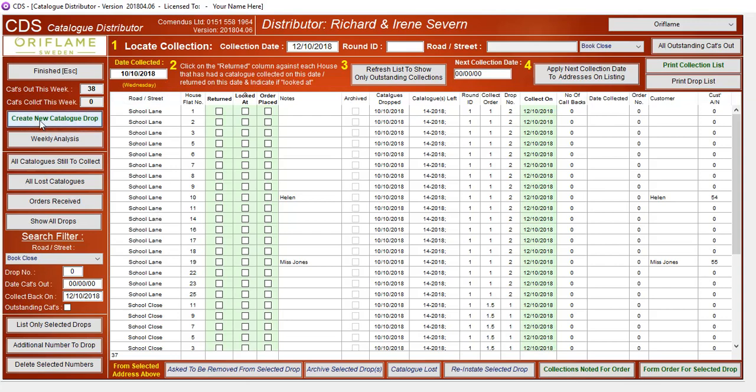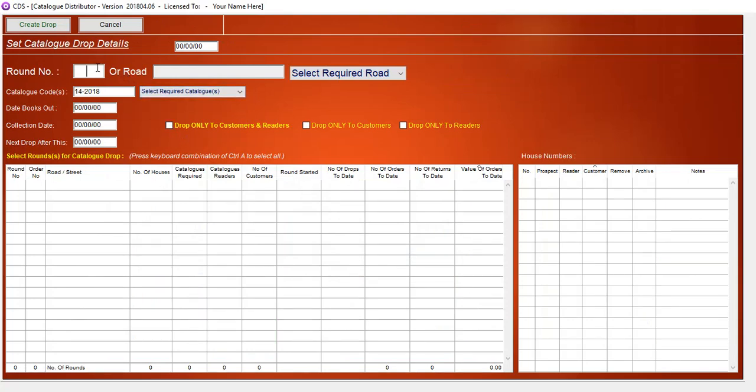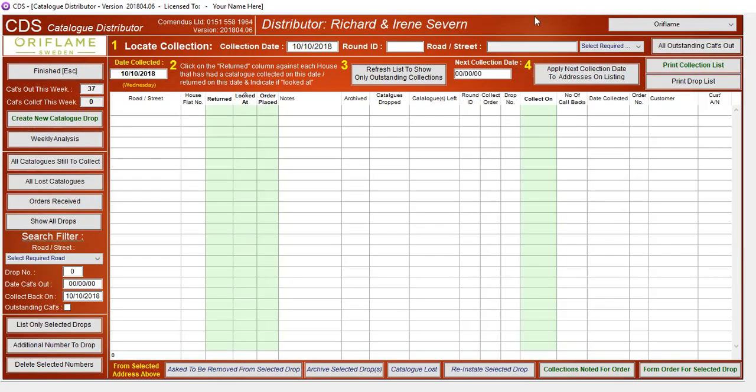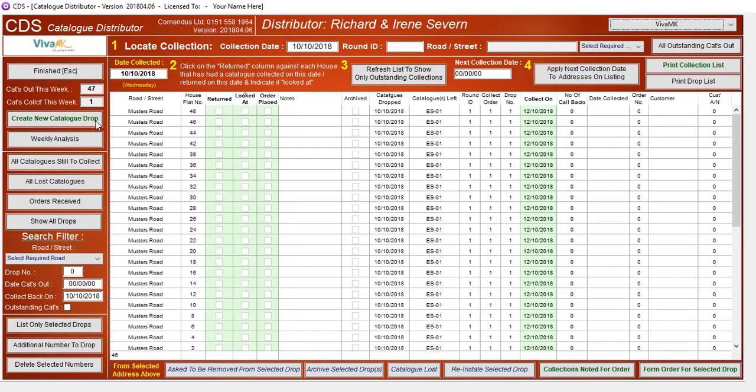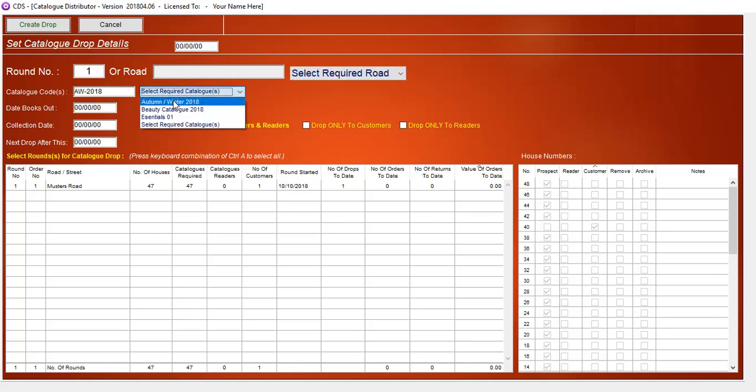So just to reiterate, we can say create new drop. We then select the round that we want to do. Let's say we're going to do number 2. We get the roads from within there and the catalogue. If I just change this to my Viva and I say create new drop, and we go to round 1, you can see by default it's taken the autumn winter catalogue, which is the one I've got set up as the default.